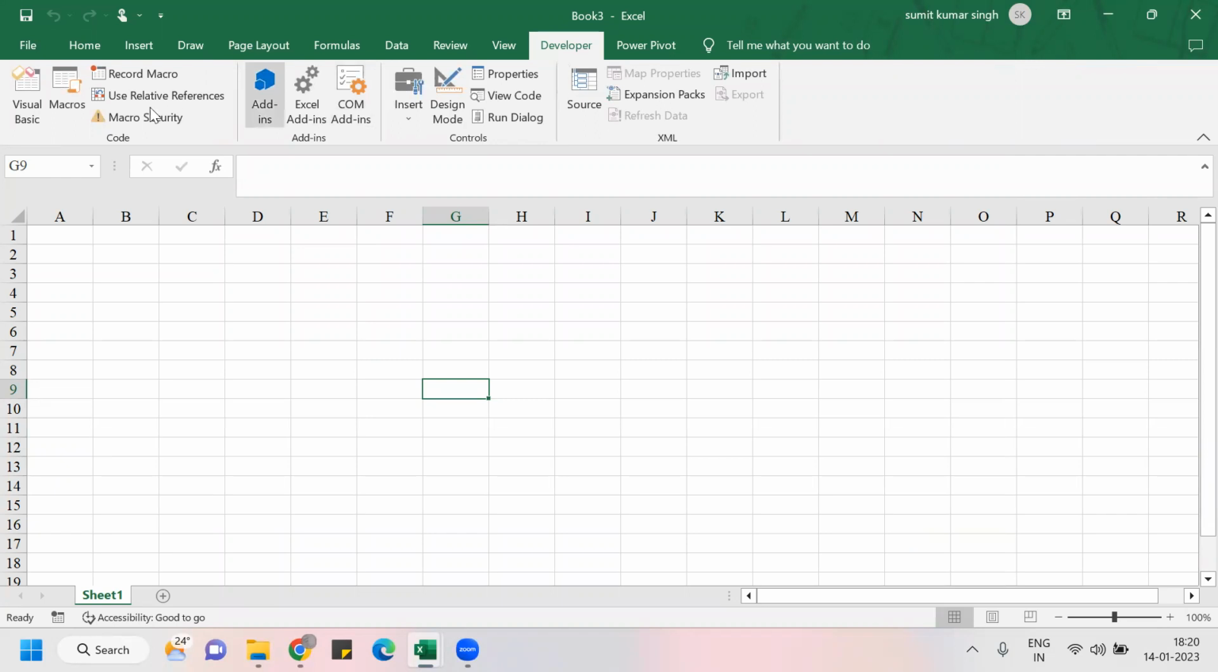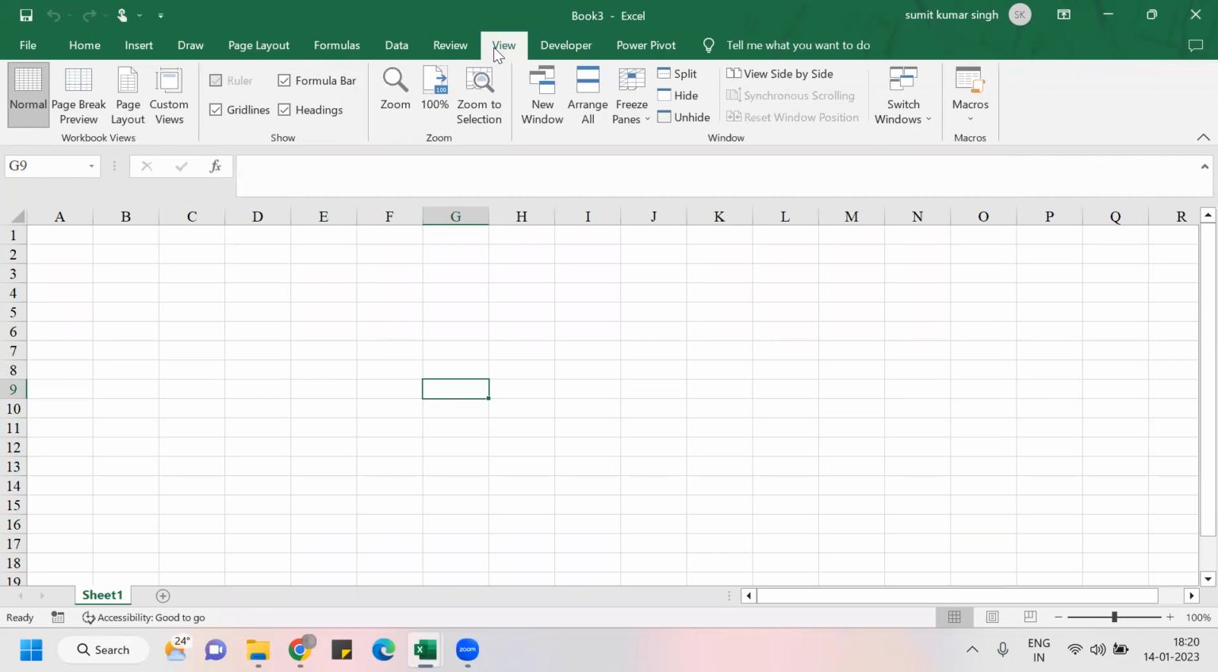You can record a macro by using the command called record macro, which is there under the developer tab, or you can go inside View. Under View also, you can find macros. In case the developer tab is not visible and you are not very interested in making it visible, you can go inside View and then, under macro, you can record the macro.